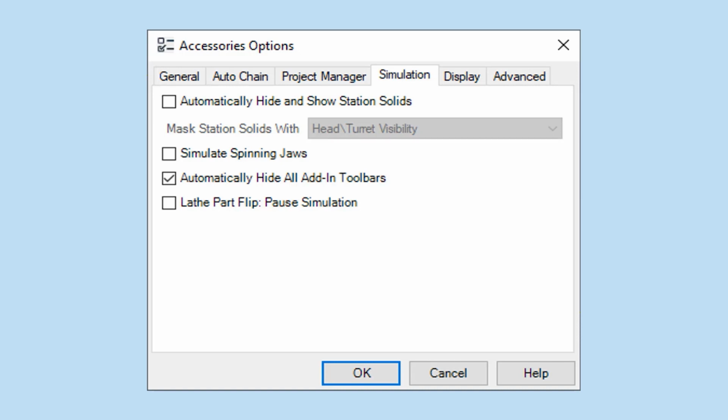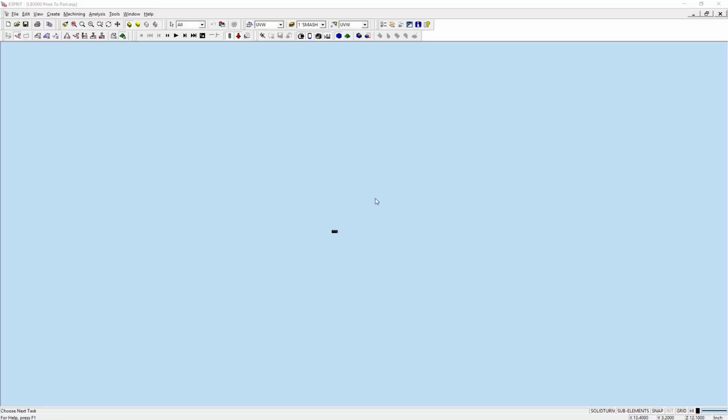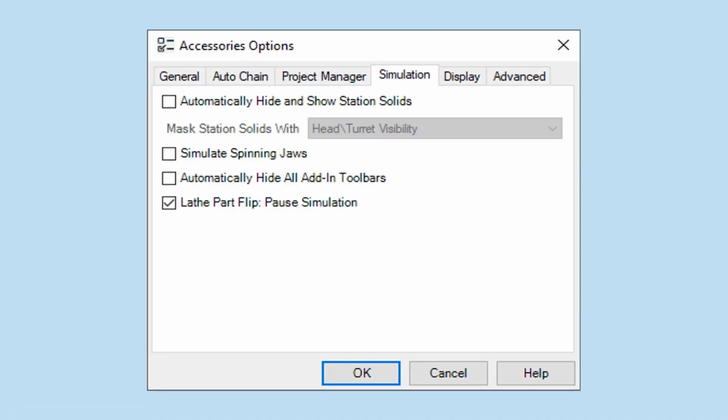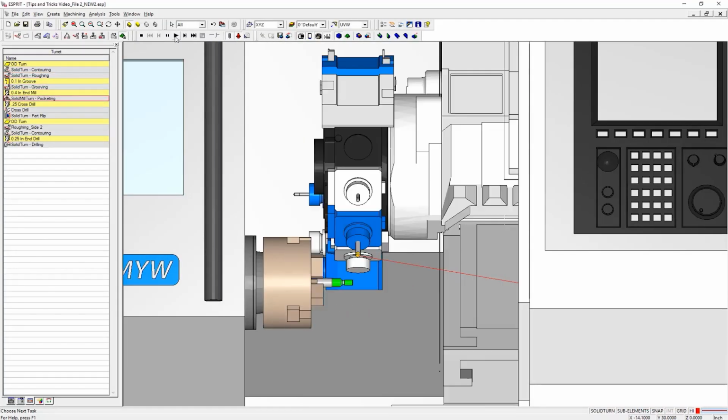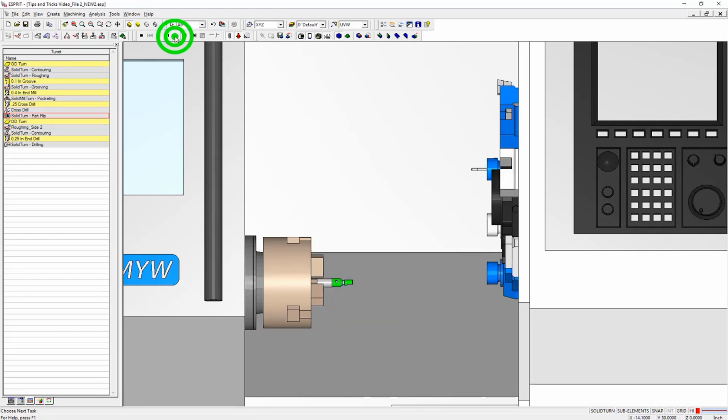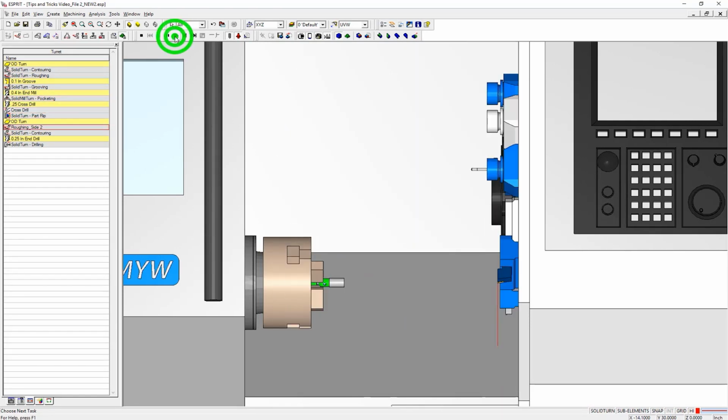After this, we will see automatically hide all add-in toolbars. Just as the name implies, this will cause all add-in toolbars to be hidden at the start of simulation. The final option on the simulation tab is lathe part flip, pause simulation. This option specifies whether or not to automatically pause the simulation before and after the part flip operation.